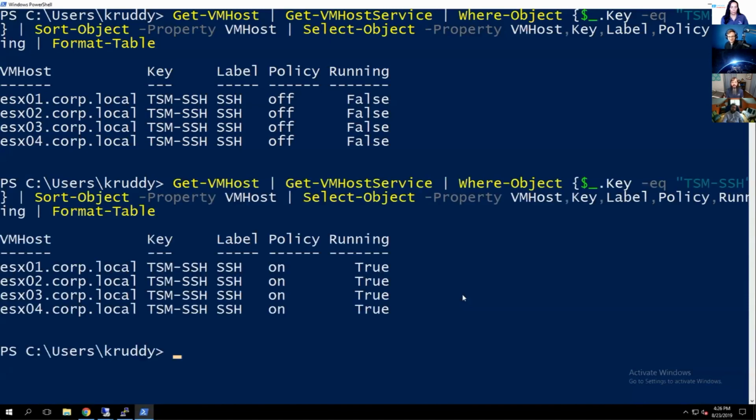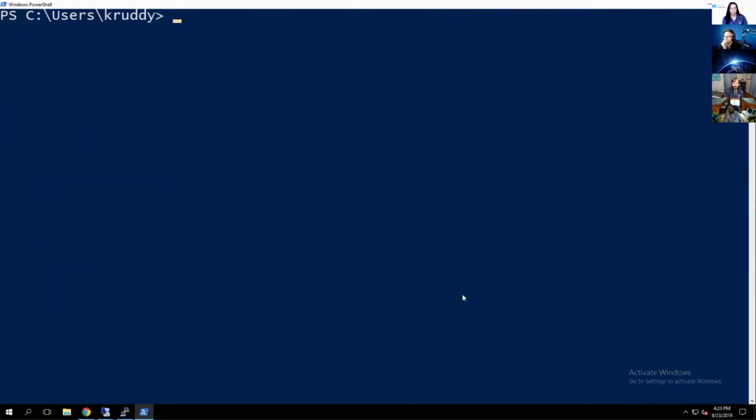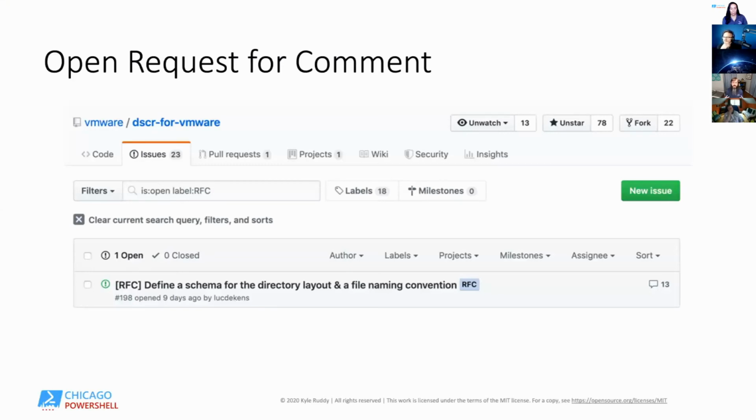Then if we come back to our PowerShell session here, we rerun our command, we can see that now all of our hosts have changed from having a policy of off and running of false to now our policy is on and our running status is true. So really cool aspect, really cool usage of being able to combine things that you might already have in your environment with the power and accessibility of DSC.